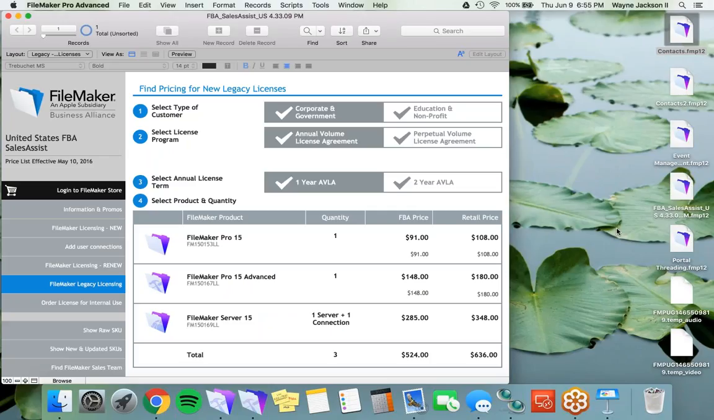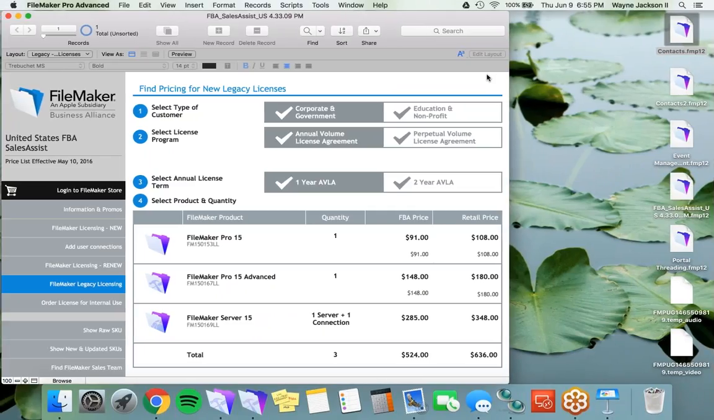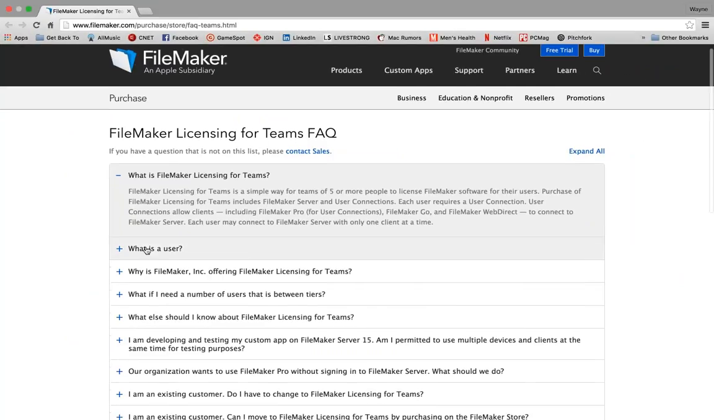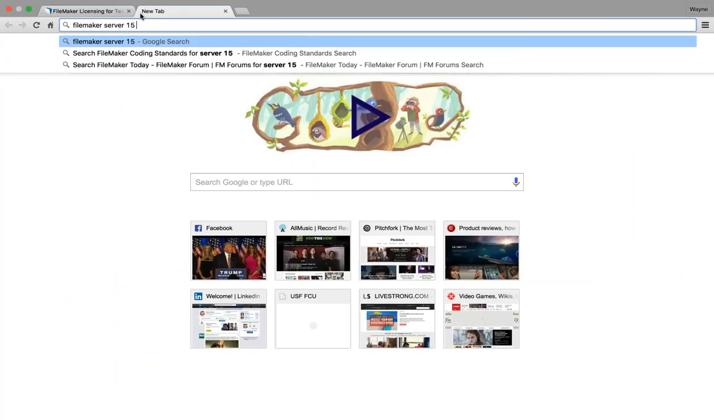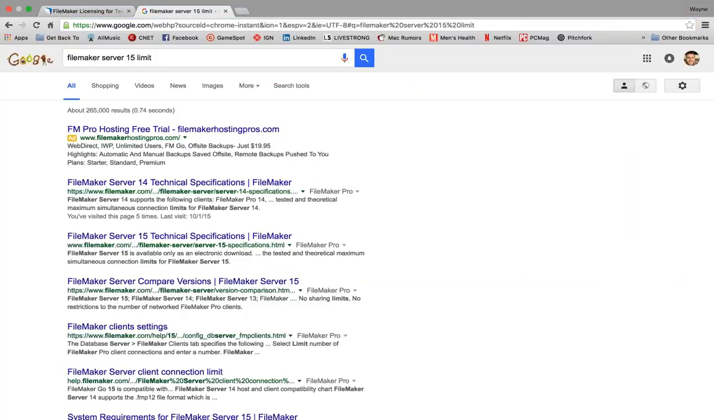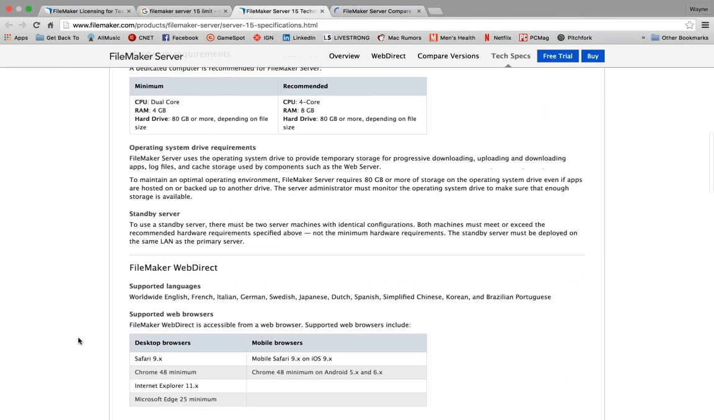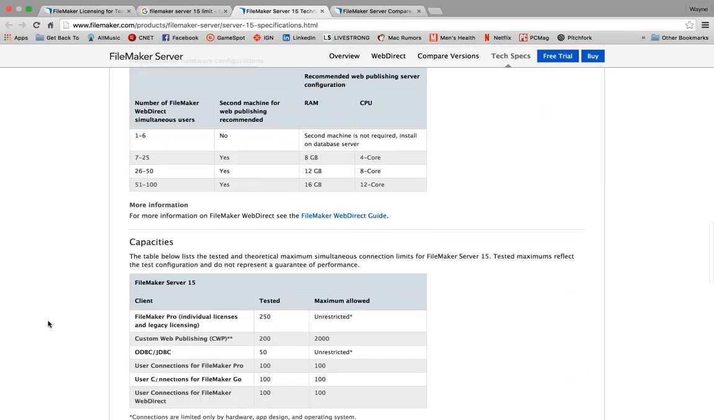No, but I missed something. Could you put an entry in the text there? Is there a difference from the 100 file database limit on the server? I don't believe that's changed. I've not heard or seen anything about that, but let's see if we can find something here. Let's see, FileMaker Server 15 limit. Compare versions, tech specs, I have it. Let's see.